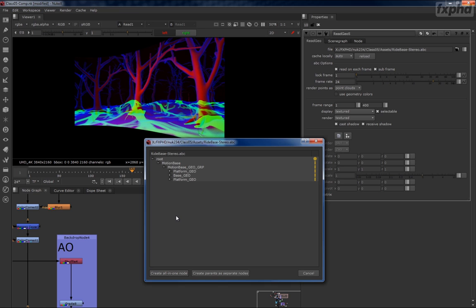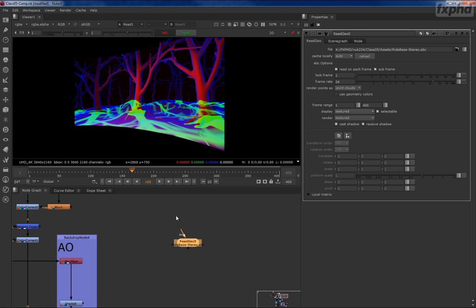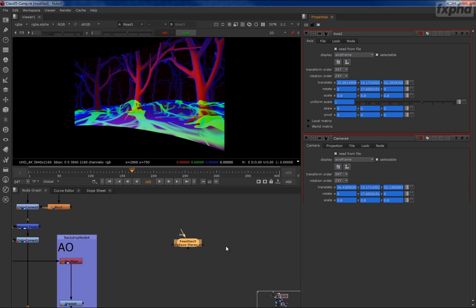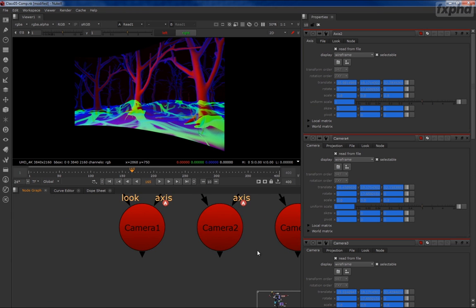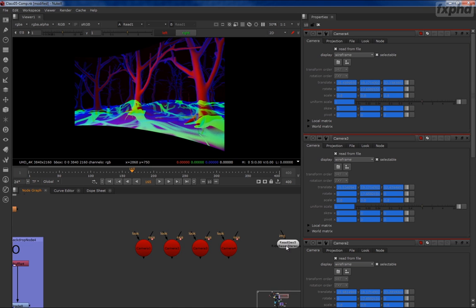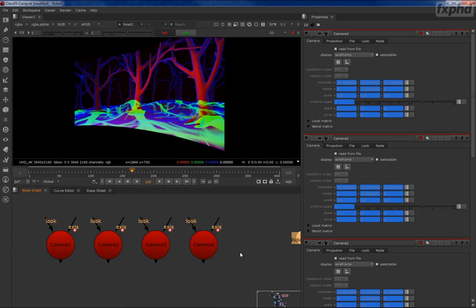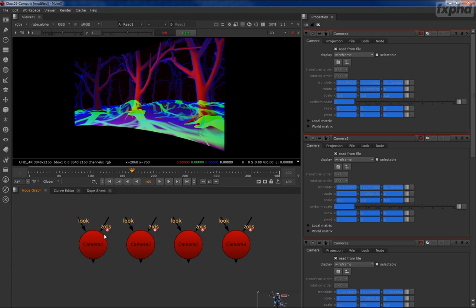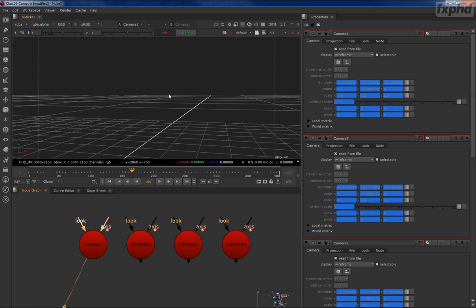And it's really important that we pick the right ones here. So there we go. We've got 4 cameras, an axis node, and a ride base stereo. And we can toss this right now. I've already tossed the axis. Now, we've got 4 cameras. I thought we only had 2. Let's take a look at this.